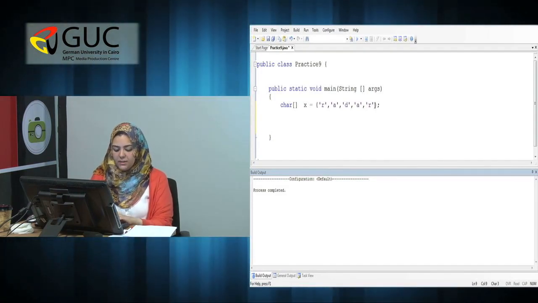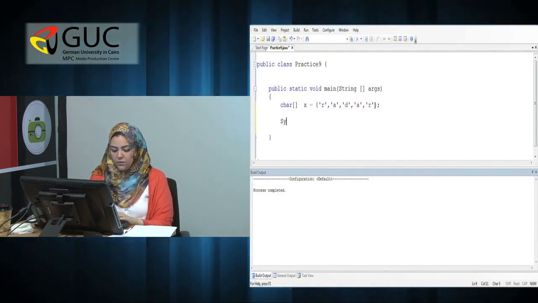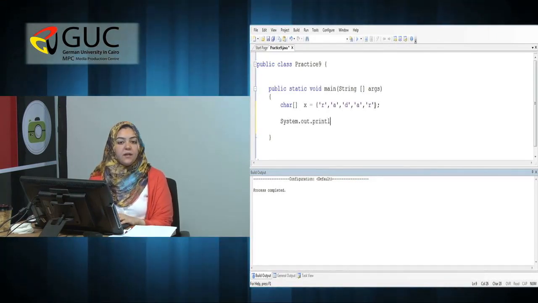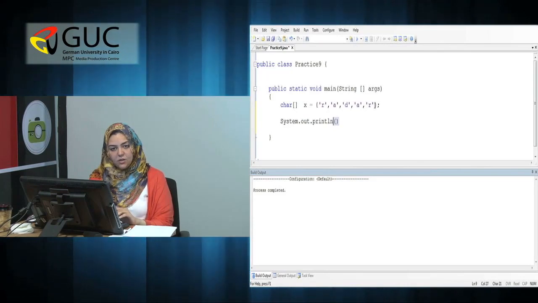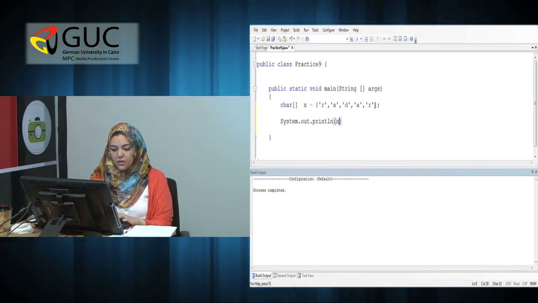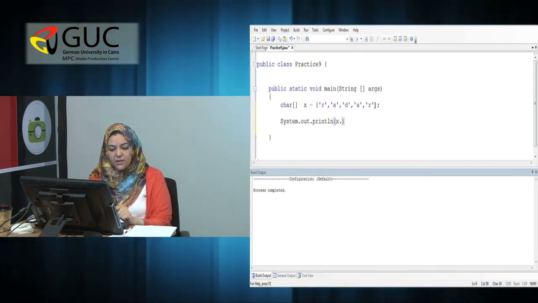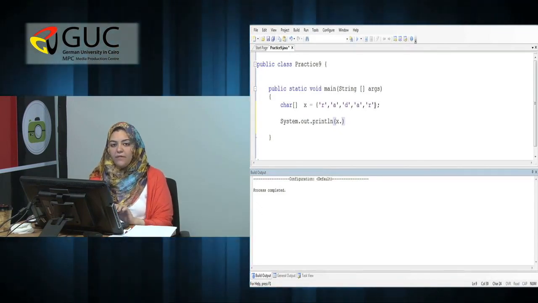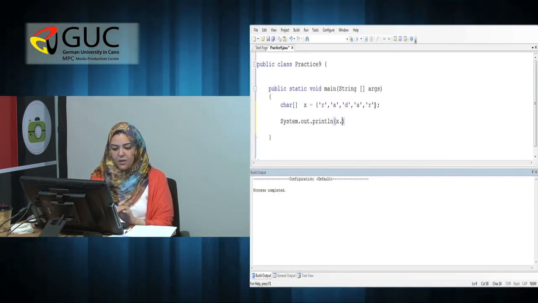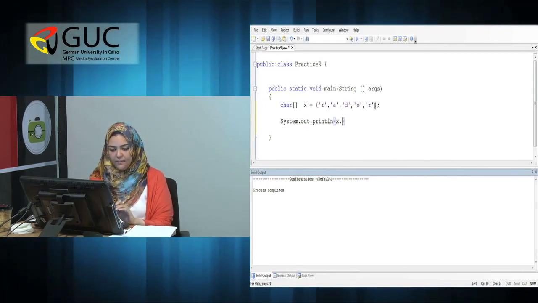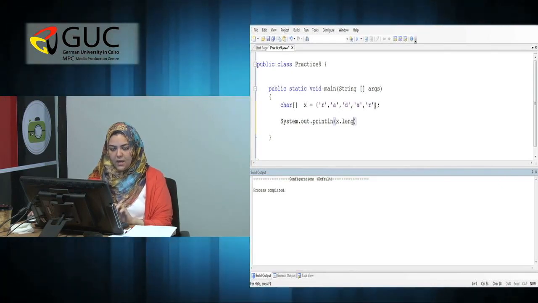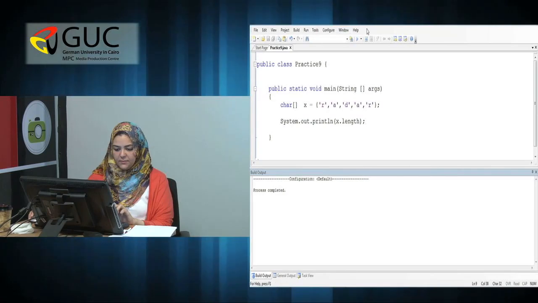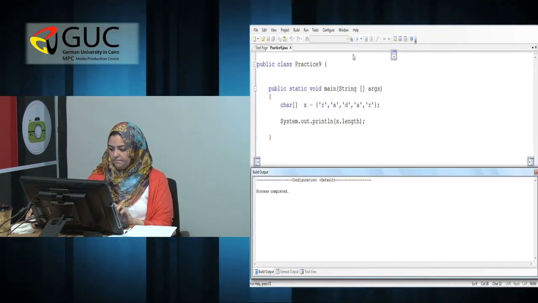Good. First of all, if you'd like to test or to see the length of this array, what you can do is say system.out.println, and then x dot, like the string. When you want to get the length of the string, you say your string dot length, right? However, look at the difference. Here I will say x dot length, and that's it. Let's compile to see what happens. Okay, it compiles.